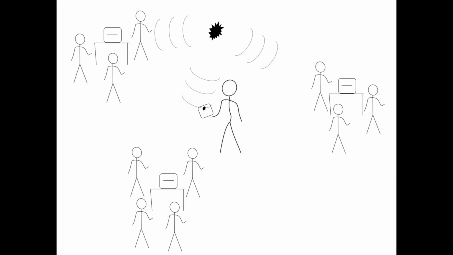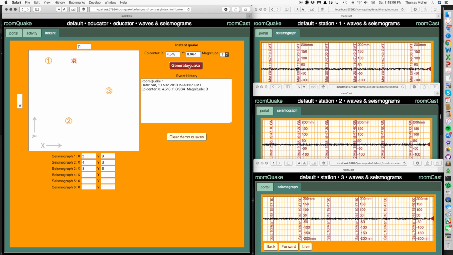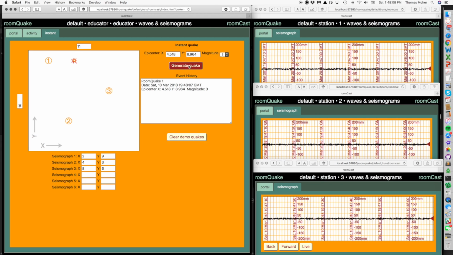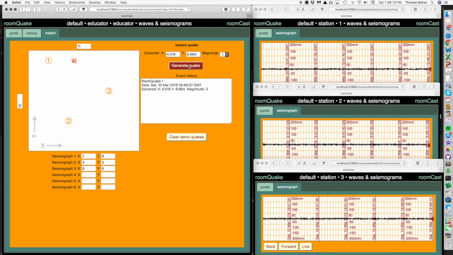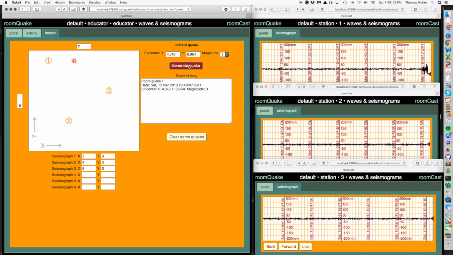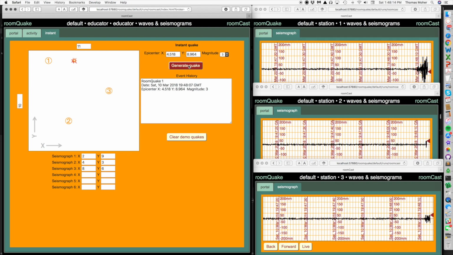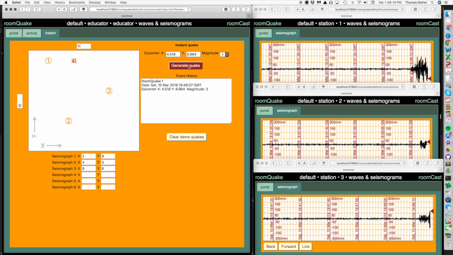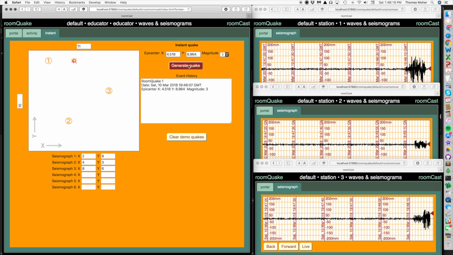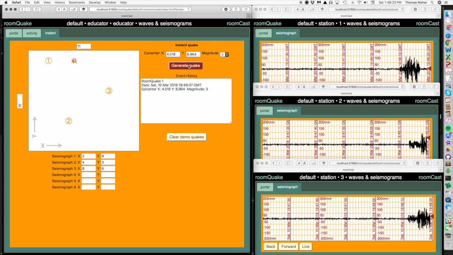Triggering that event signals the seismographic computers, which in turn draw out the waveforms appropriate to their intensity and distance from the simulated quake. This example shows how arrival times and waveform amplitudes depend on the positions of the simulated seismographs, with the P-wave arriving first at seismograph 1, then seismograph 3, and finally at seismograph 2.